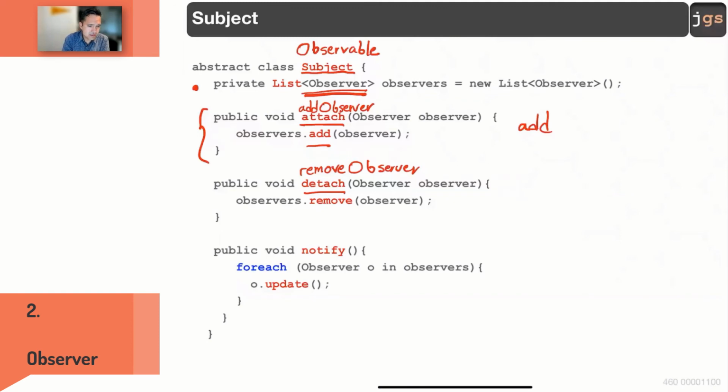The name in Java, remove observer. And the last one, a method notify. My method notify is a loop. And what I do in that loop, for every single element in this list, call the method update. That is the only thing that the subjects, the observables, do. Add, remove, notify. Okay, that is the parent.